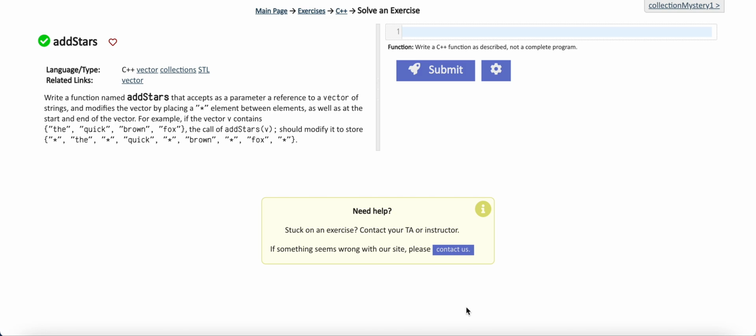So let's start off by going over the problem. It says write a function named addStars that accepts as a parameter a reference to a vector of strings and modifies the vector by placing an asterisk element between elements, as well as at the start and end of the vector, and then it gives you an example.